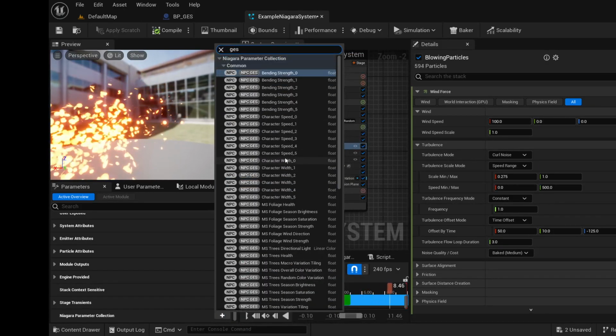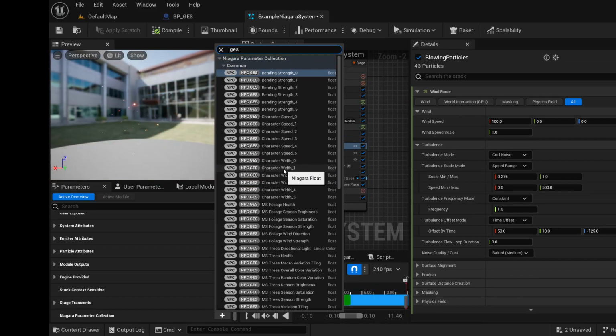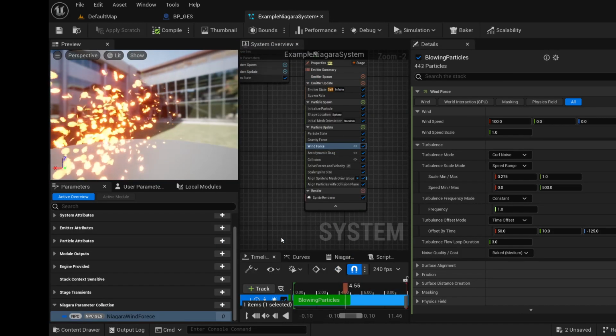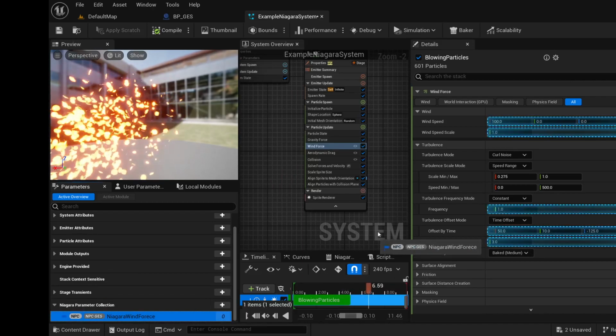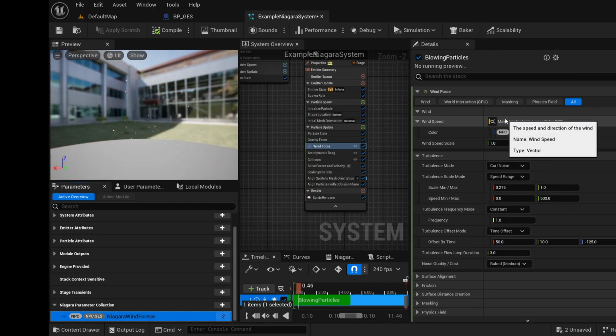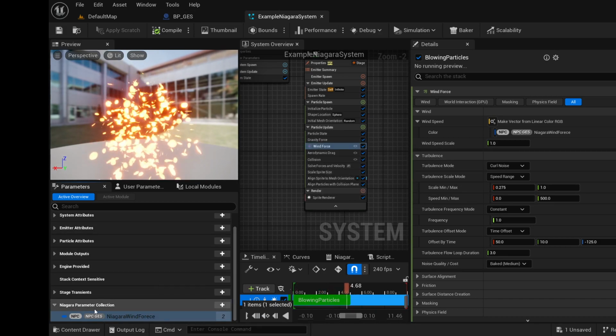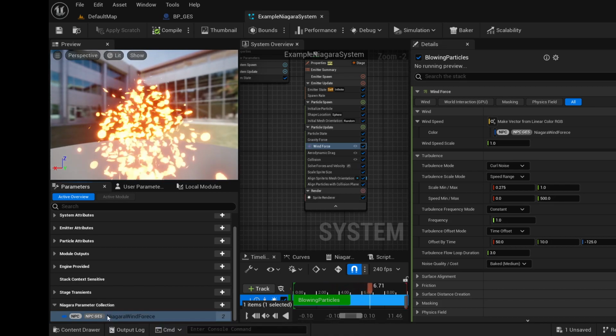And none of these obviously really correlate with Niagara, so we just have that wind force one. We'll grab the wind force there and we'll drag it over here and we'll save that. So any other particle systems you want to use, you just add a parameter collection, add that value.